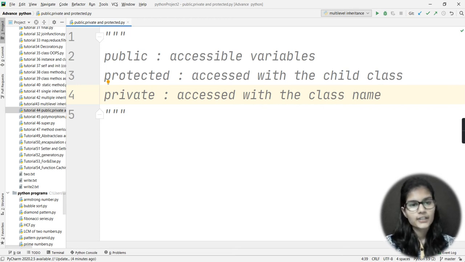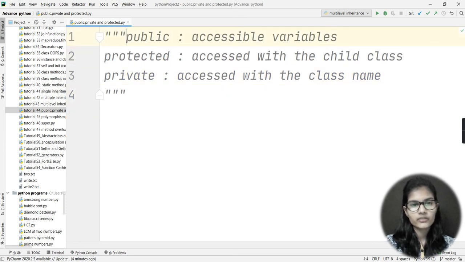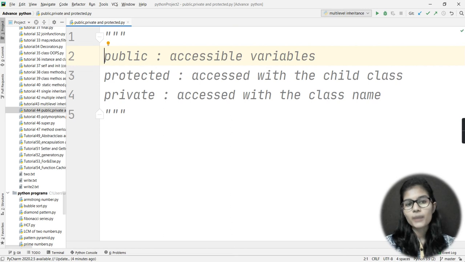Right. So let me take a quick revision of all three which I have discussed. Public variables are the variables which can be accessed from the class as well as from the child class. Protected variables are the variables which can be accessed only with the child class. And private variables are the variables which can only be accessed with the class name.